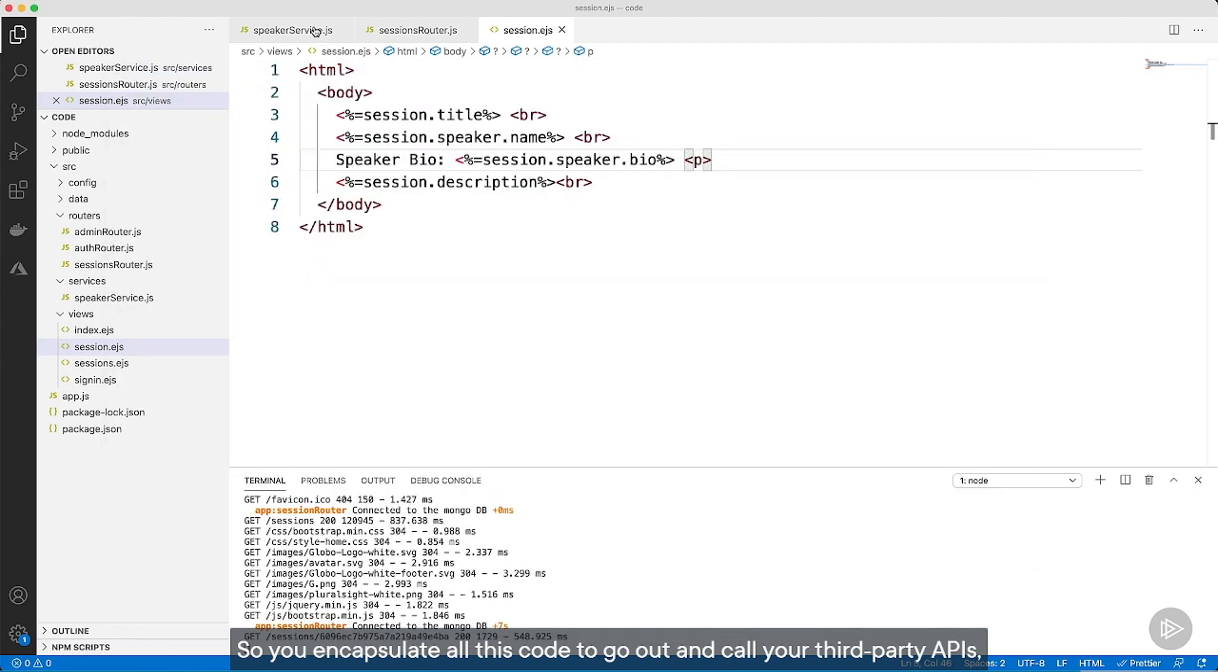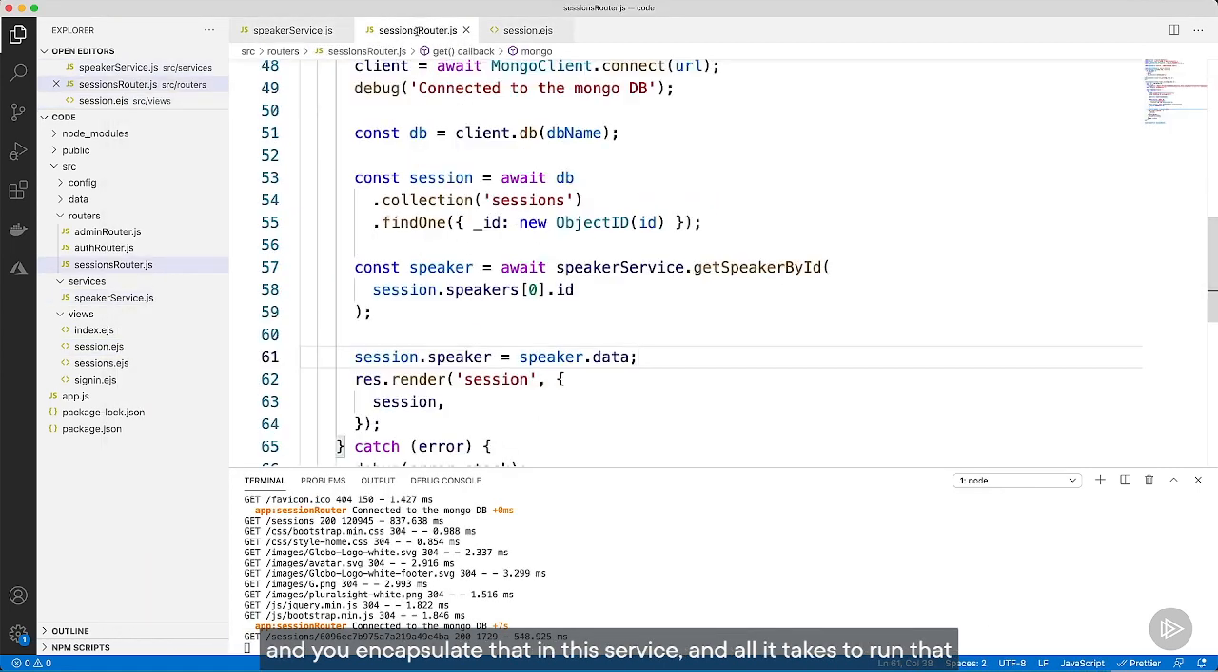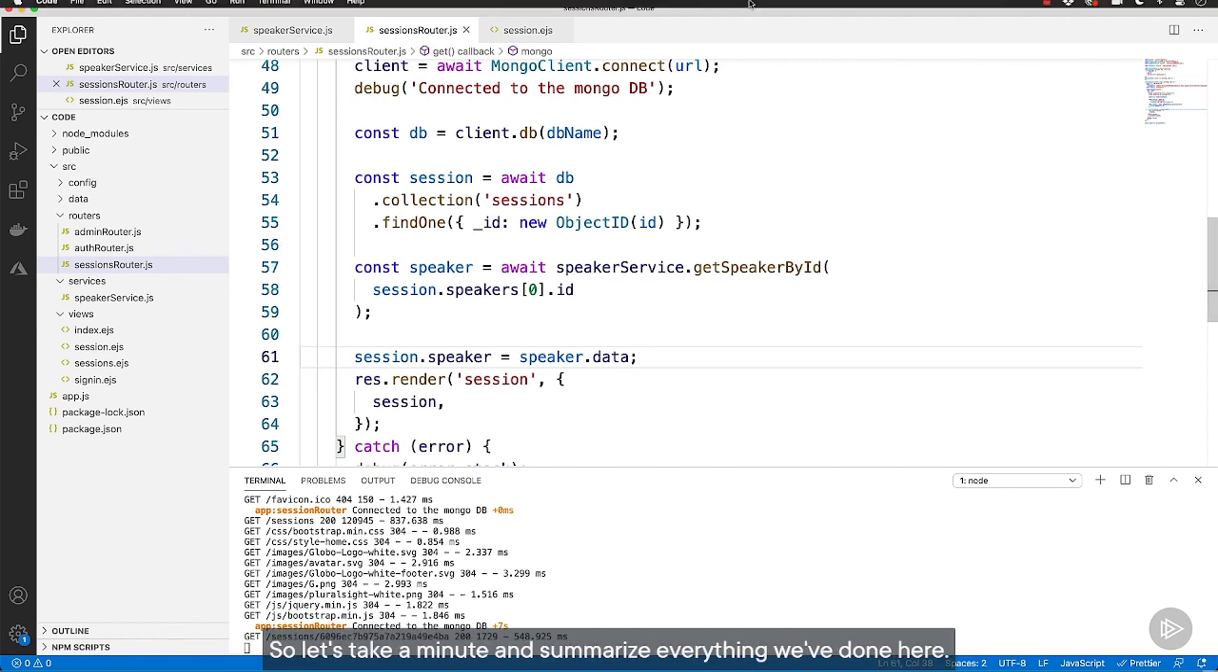So that's it. That's all there was to it. So you encapsulate all this code to go out and call your third-party APIs, and you encapsulate that in this service. And all it takes to run that service is just this one line of code, await speakerService.getSpeakerById, and that's it. And that's the course. So let's take a minute and summarize everything we've done here.